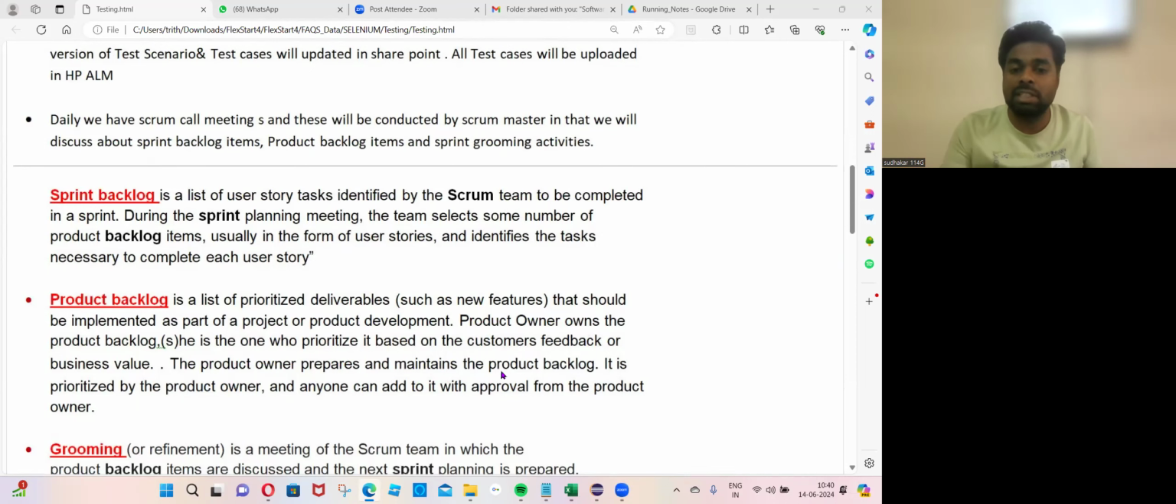The product owner prepares and maintains the product backlog items because he is the only one taking care of it. It is prioritized by the product owner, and anyone can add to it with approval from the product owner. Suppose there are 3 business analysts. One of them will act as the product owner.